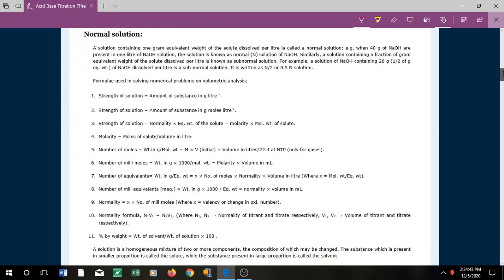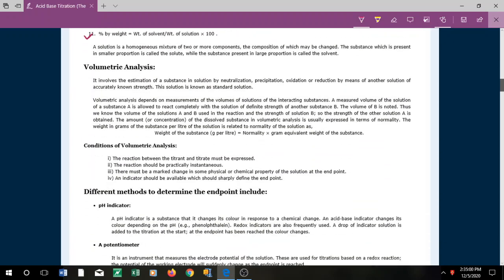What is a normal solution? The number of gram equivalents dissolved per liter. Now there are certain terms which you need to know. What do you mean by strength of the solution? And number of millimoles, equivalents, normality, percentage by weight. So a very good depiction is written here. You can explore it on your own.